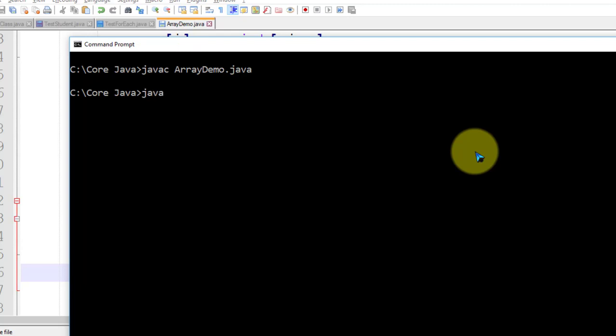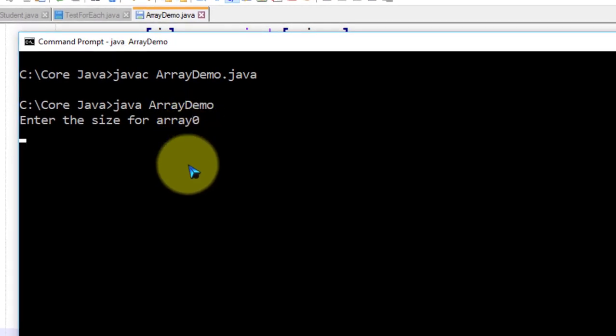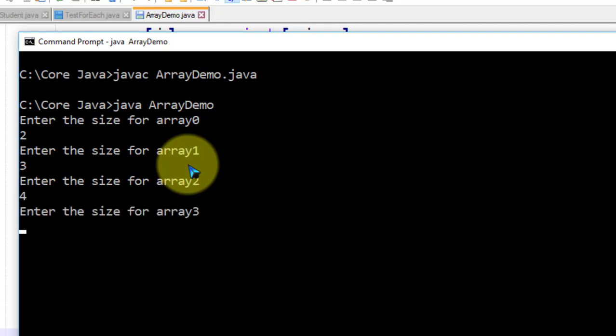Okay, it is compiled successfully, and ArrayDemo, and then enter. Now look, enter the size for arr 0, means the first array, right? So I declare 2 elements, okay? Then I declare the second array size as 3 elements, and suppose here I declare 4. So 4. Third, next is 2. Next is suppose 5.